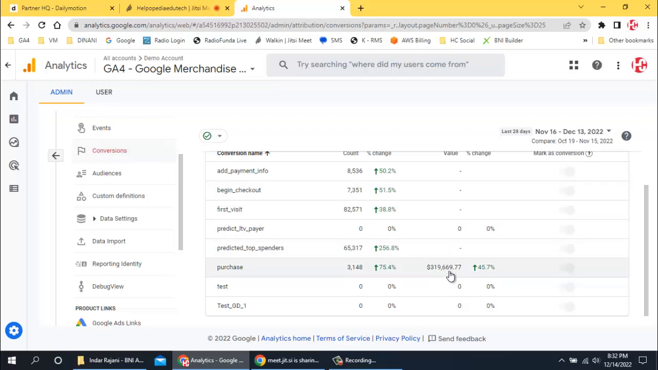And over here the final purchase, the value of purchase, that we can see is $3,19,669. And the percentage change in the revenue is 45.7% compared to the last 28 days duration, that we can see over here. So like this we can see a lot of things.